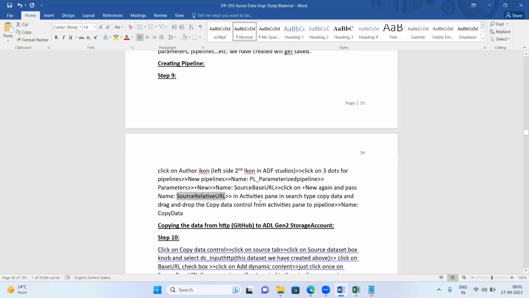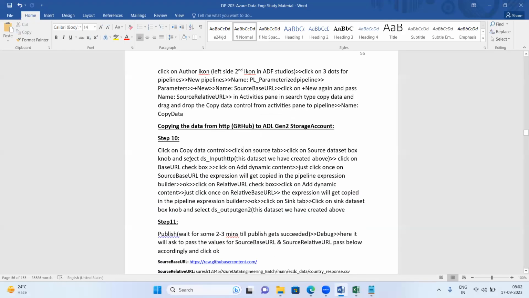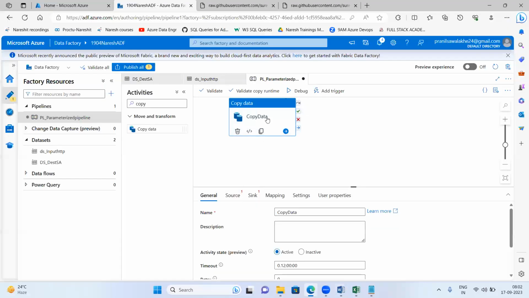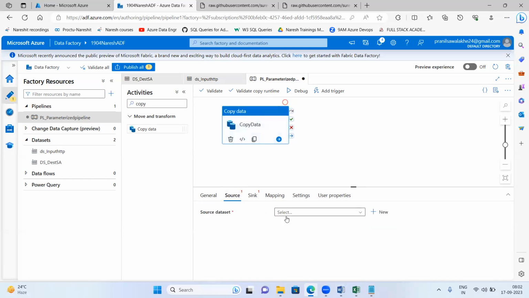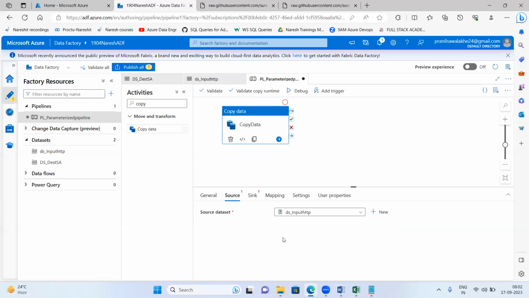Okay, this is done: copying the data from HTTP GitHub to the ADLS Gen2 storage account. Next step: click on the copy data control, then click on the source tab, then source dataset. Select DS input HTTP, because this is our source.